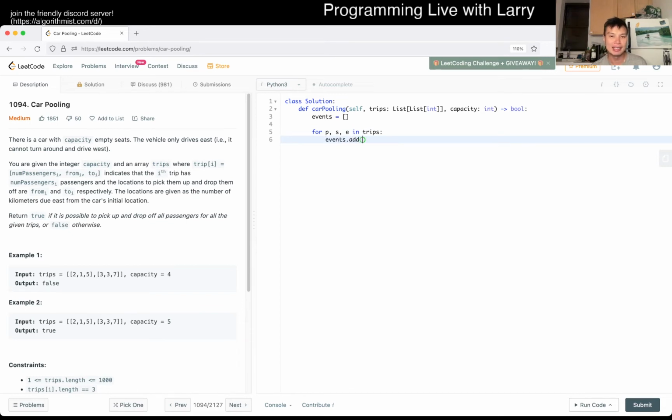We want to add two events, right? One is to pick up a passenger event. In Python, the way that I do it is with a tuple. You could use a named tuple if that makes it a little bit easier. Maybe next time I'll set it up so that you use a named tuple. But for now, I use a tuple so that it sorts by the first element, then the second element, and so forth. So in this case, at the start, we want to pick up P passengers. And then we also want to drop off at the end, negative P passengers, right?